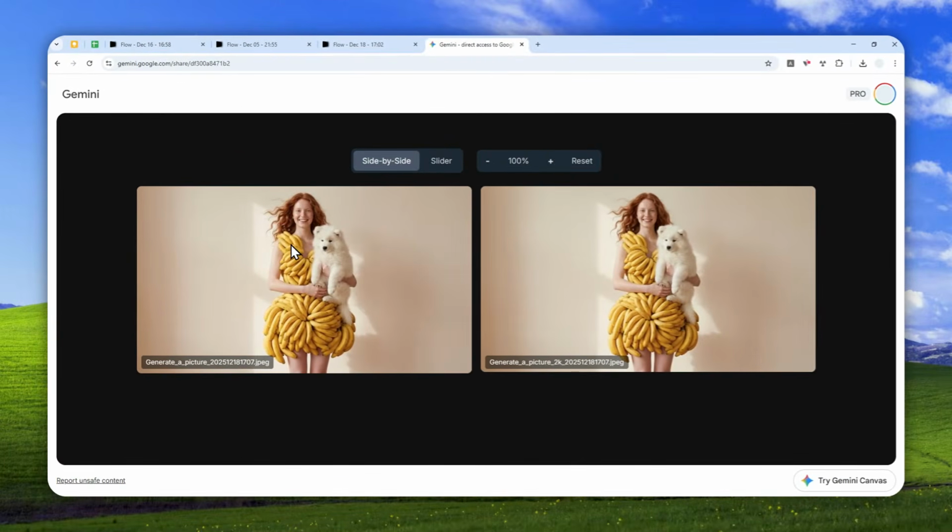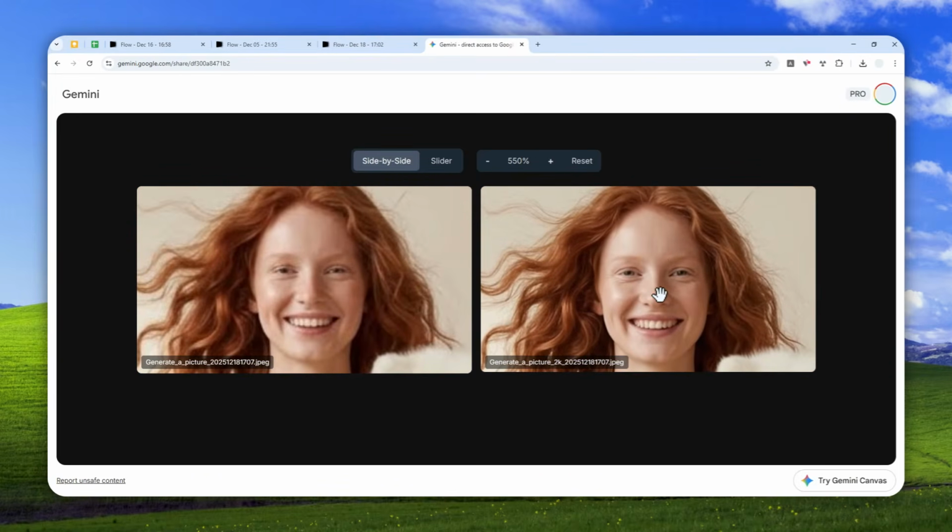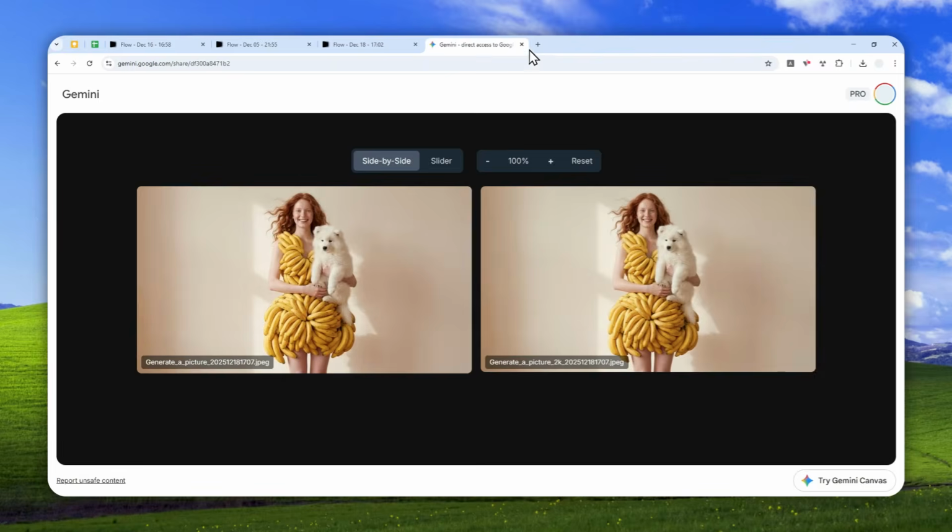The picture on the left is the original 1K resolution and the picture on the right is the 2K resolution. As you can see, it looks much more detailed compared to the 1K resolution. Now let me show you how you can download an image from Google Flow as a 2K or 4K resolution.